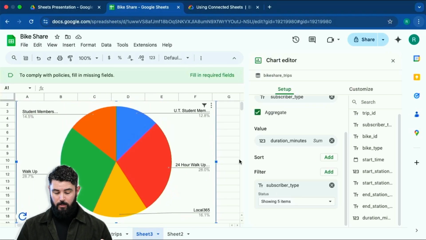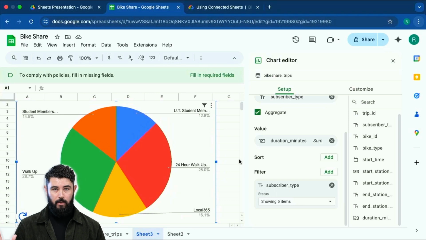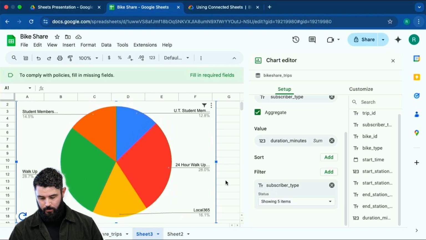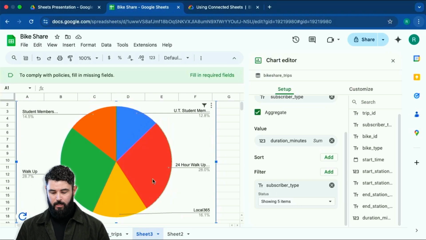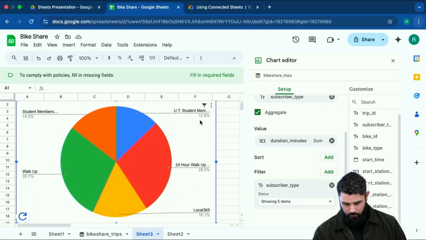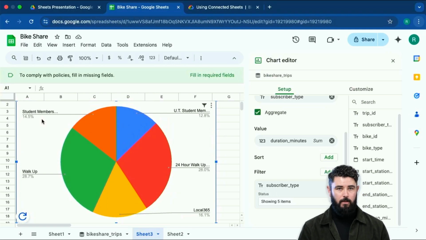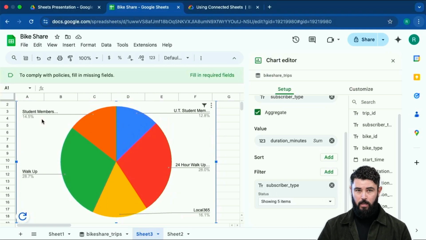And there we go. That's giving us the top 5. And this is showing, let's see, duration minutes, a sum of the duration minutes. So we can see, hey, our student members are taking up 14.5% of the time out of this pool in duration minutes. Like that's how long they're riding the bikes for.